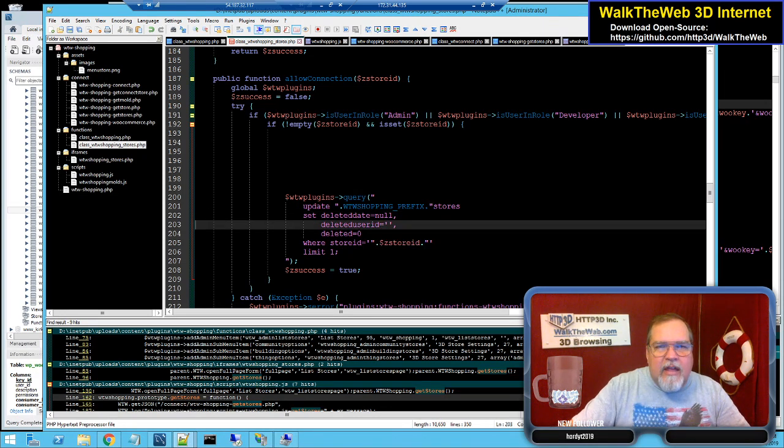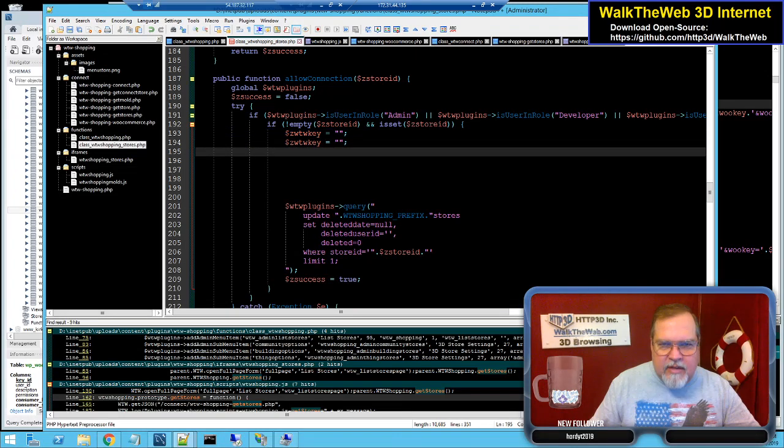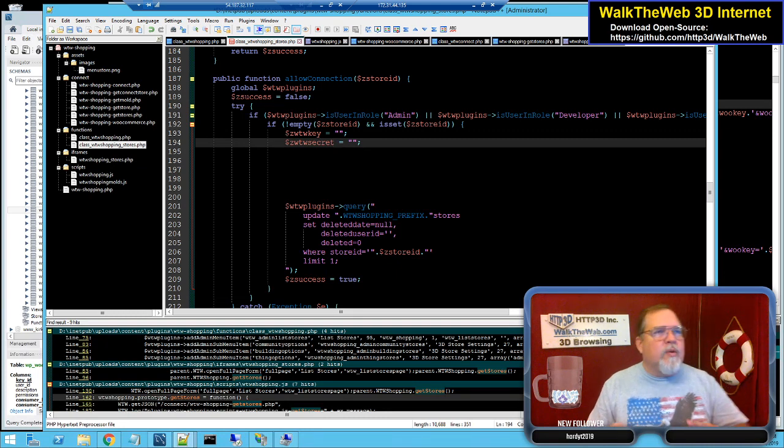Okay, and here we're going to do some extra stuff. So first thing we want to do is WalkTheWeb key equals, and we're going to issue a key. And then we're going to issue a secret. And we're going to update them to the database, and then we're going to send them to the other server so that they have the server activated and it's ready to go.